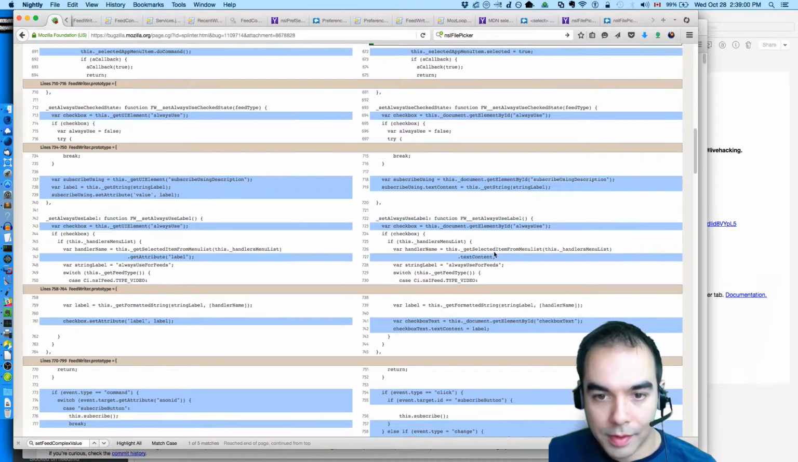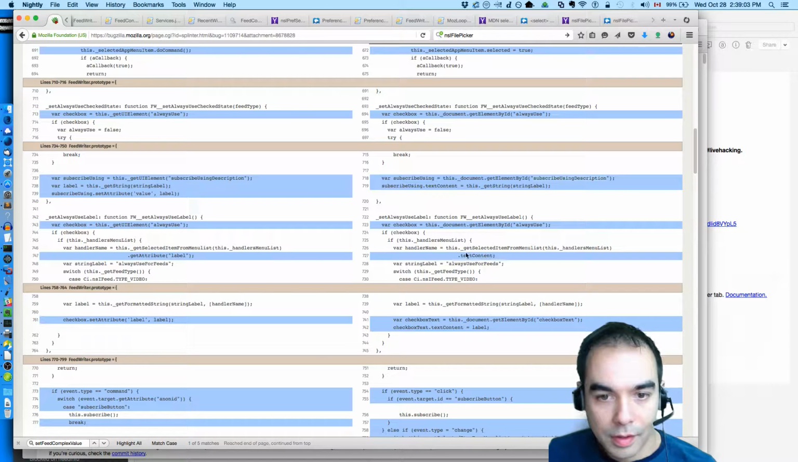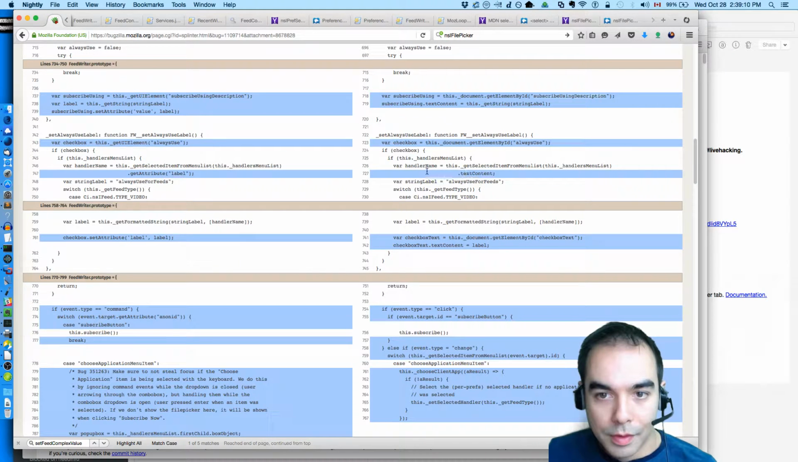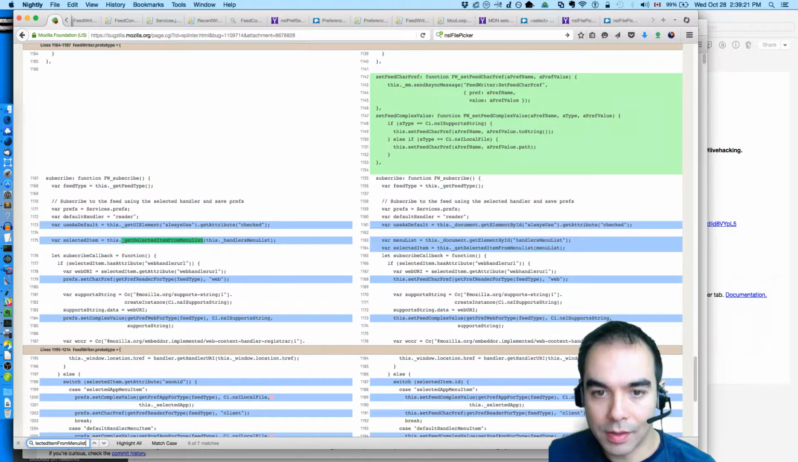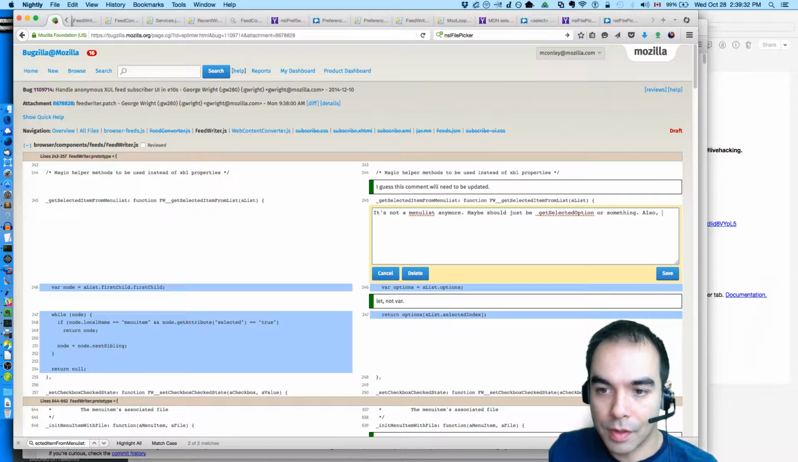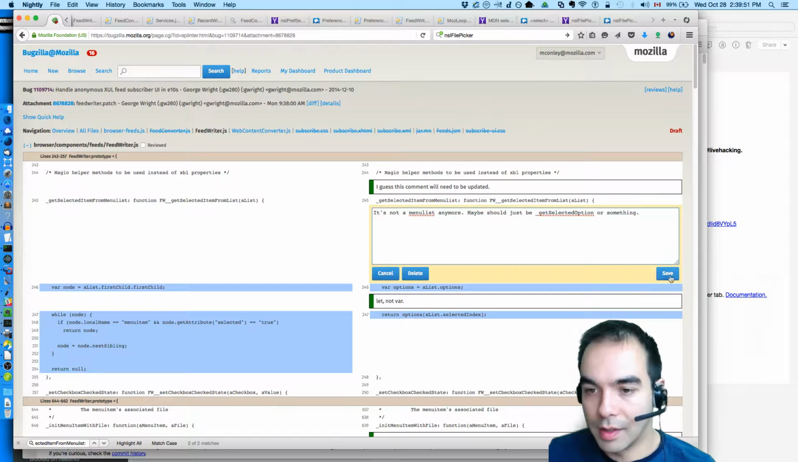Stop using UI element. Yep, handler name. Why do we pass the handler's menu list into this function, the A list? Also, is there a reason why we can not just query? Is there a reason? Oh, you know what? I think that's outside.